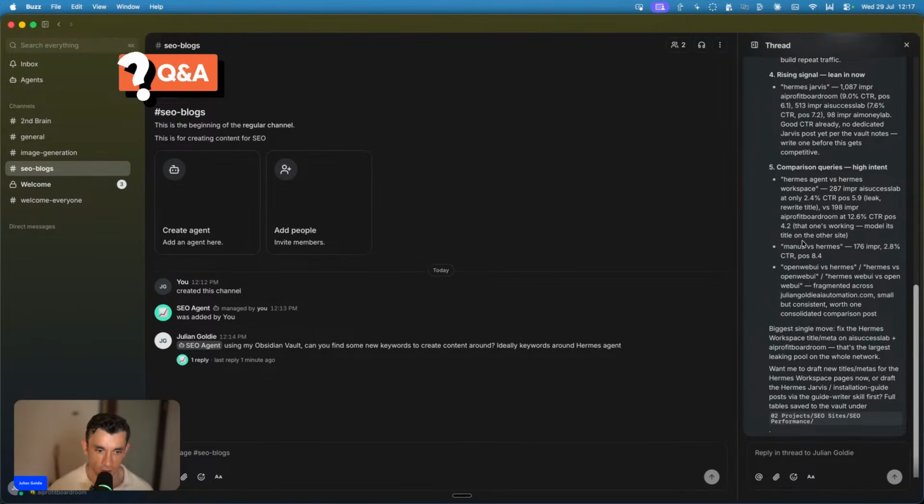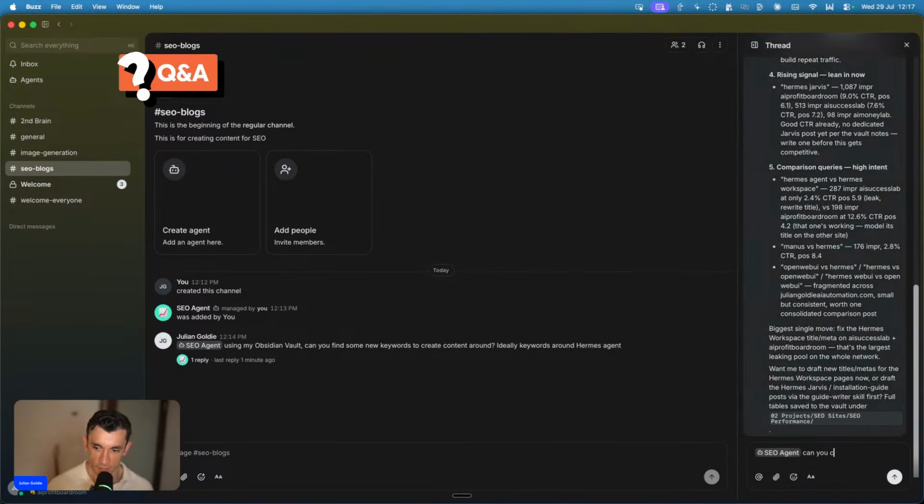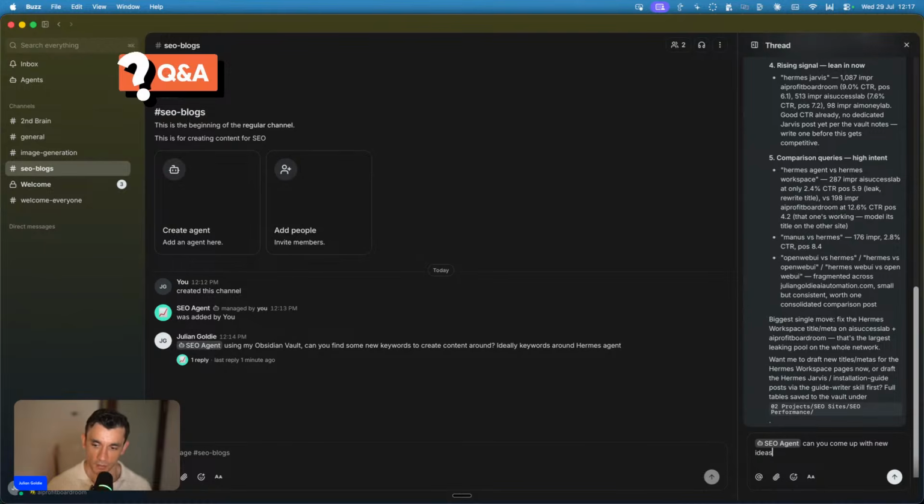So the great thing about this is when we're using it, it's already got all the context and all the training and all the improvements that we've given to Claude in the past. So we can see, for example, we've got a bunch of keywords. Now, these are all existing keywords that we already have. So I'm actually going to say, can you come up with new ideas, not existing keywords already ranking for?